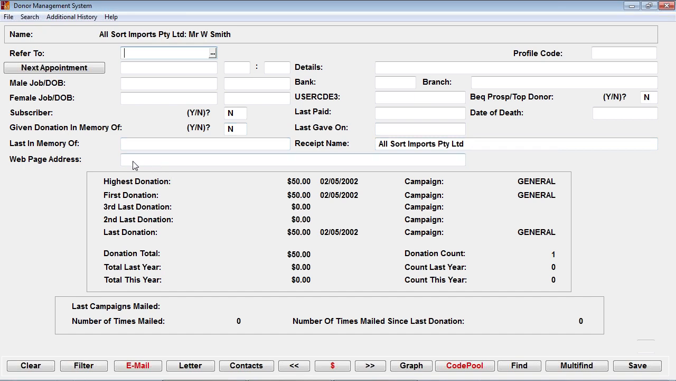In the case of an individual or company where I've got the web page address, I can put the address in here, and that will then give me a link over to the side, which I can go straight from the donor's record and into the browser.